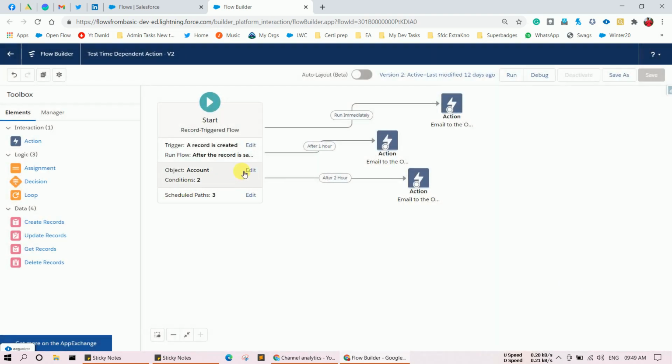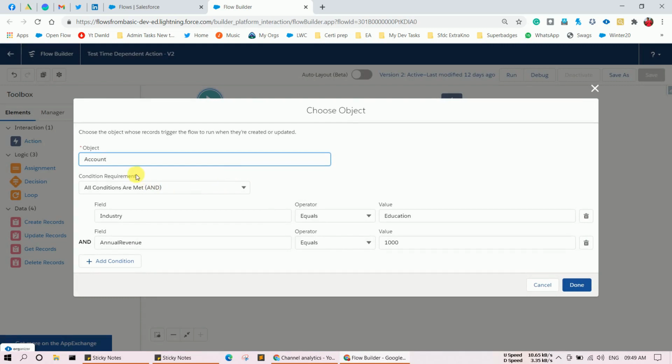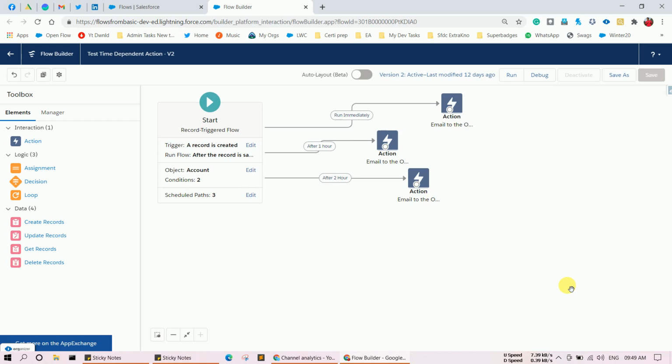After that you can see I used the account object over there, with two conditions where industry equals education and annual revenue equals 1000. So basically this trigger will fire when a particular account is created with these two conditions, where industry equals education and annual revenue equals $1000. Otherwise this flow will not fire.